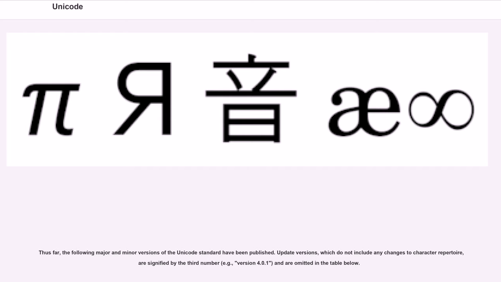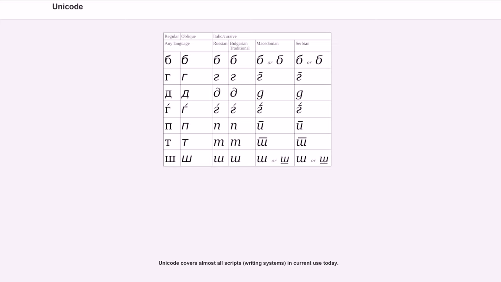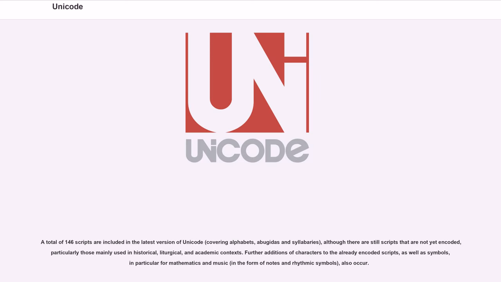Update versions, which do not include any changes to character repertoire, are signified by the third number, for example, version 4.0.1, and are omitted in the table below. Unicode covers almost all scripts, writing systems, in current use today. A total of 146 scripts are included in the latest version of Unicode, covering alphabets, abugidas and syllabaries, although there are still scripts that are not yet encoded, particularly those mainly used in historical, liturgical, and academic contexts.